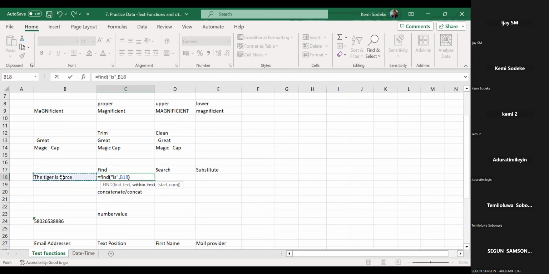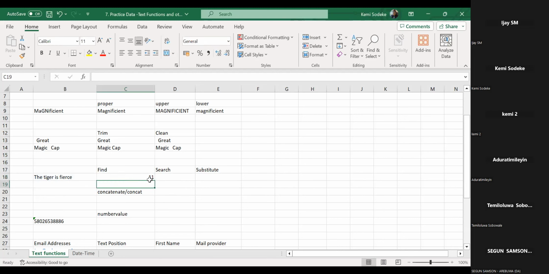And then I close my bracket, enter. And then it gives me 11. So that is where it is in this cell. So it's 11. Search works the same way as well. So you can either use find or search.